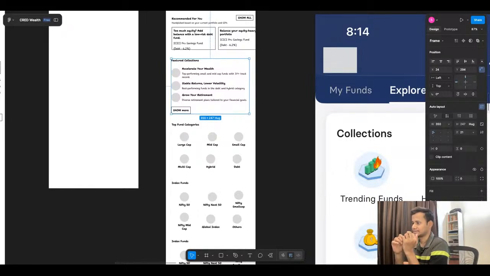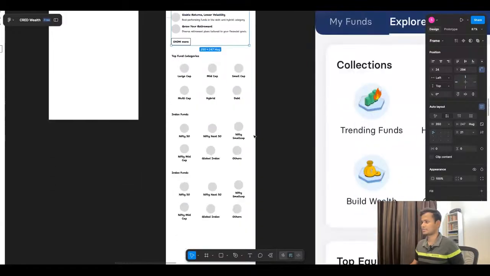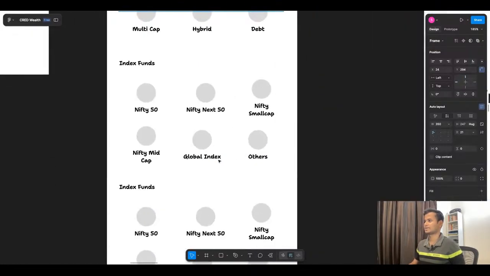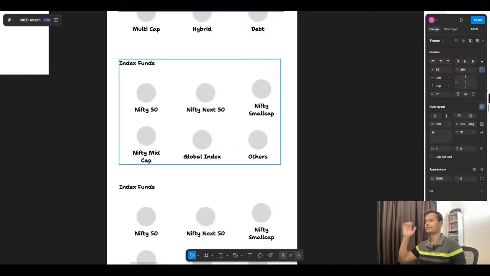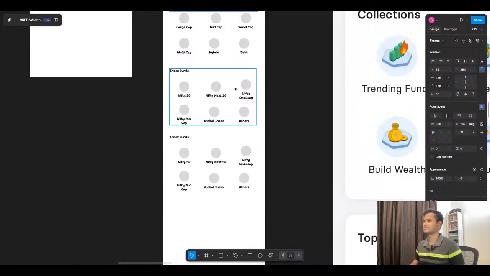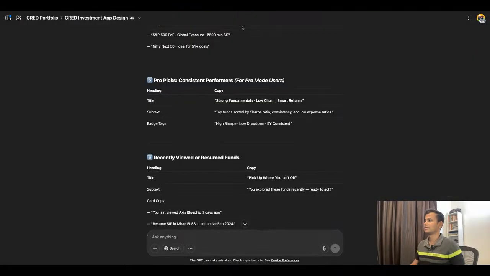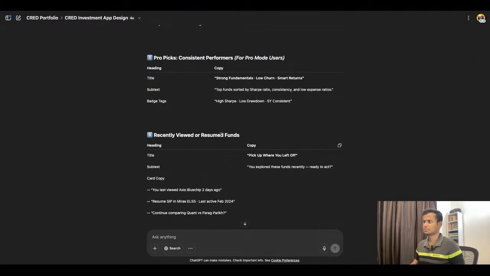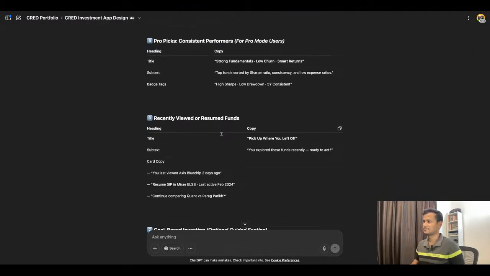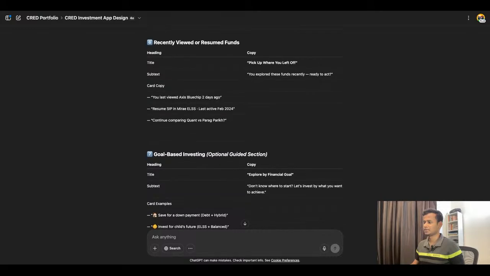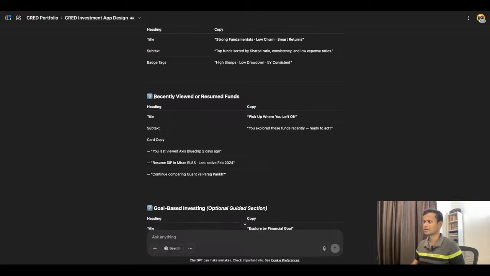Instead of this, it can be Nifty mid cap, Nifty global index. What I want to do here is cut it short. Nifty index should be provided. We should provide this one. This is a very important category. Okay, let's keep it, it's not an issue. Recently viewed or resumed. Goal-based is not required.